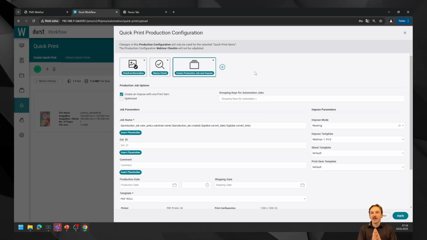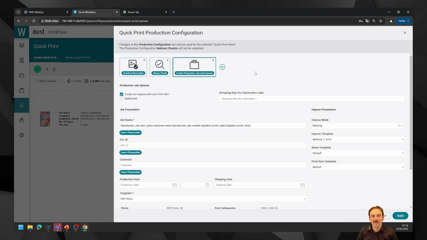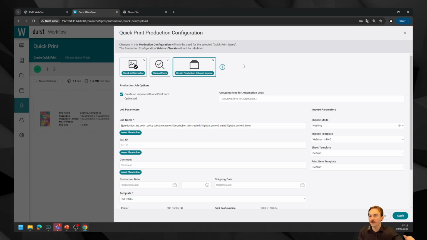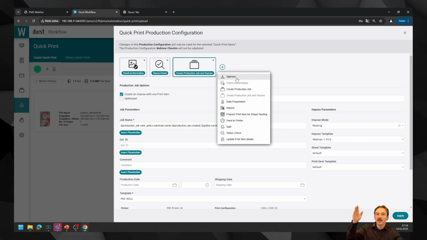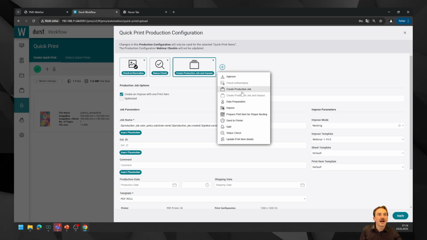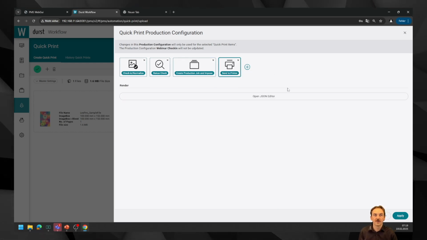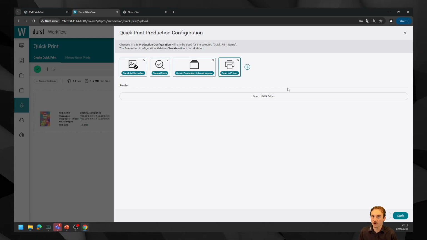So this is now my quick print automation. It's a very small automation. And if you want to add some steps, for example, if you want to send the file to the printer, as you can see here are multiple steps available. When you send automatically the file to the printer, you just add this step to your quick print automation, and then you can apply.